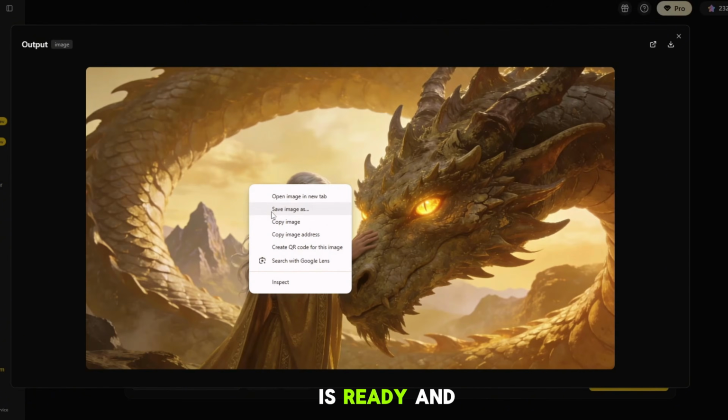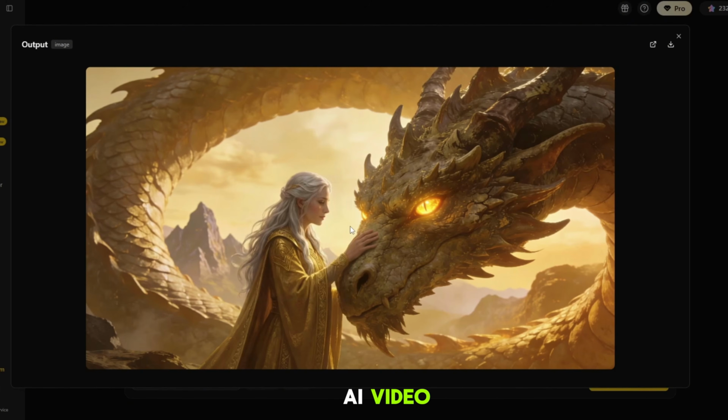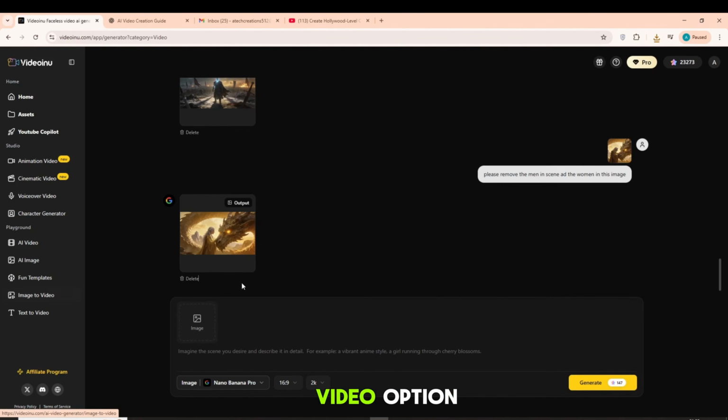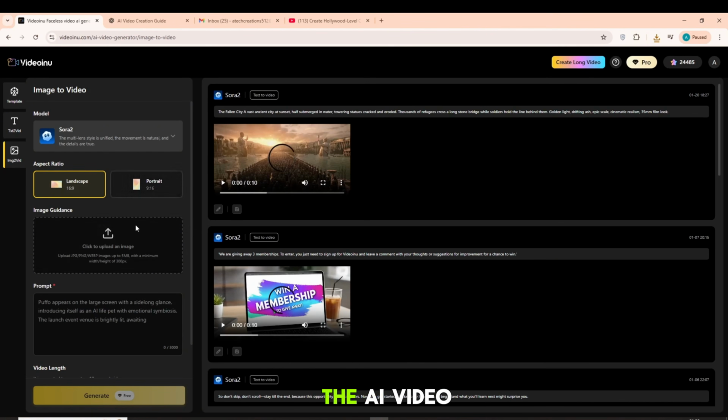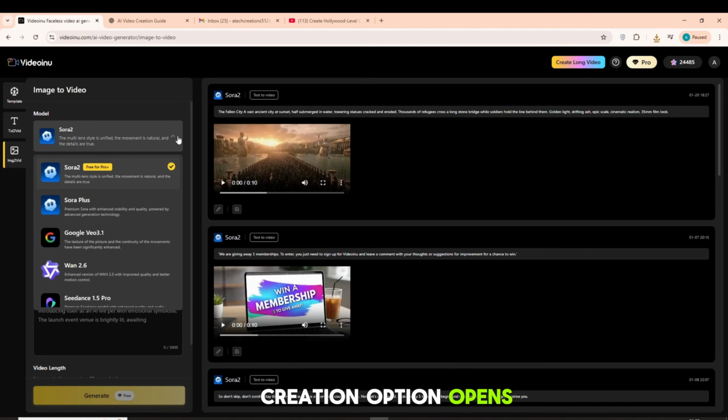Now the image is ready, and to create an AI video, we click on the Image to Video option. After clicking it, the AI video creation option opens. As you can see, there are many options available, such as Sora, Sora Plus, and Kling 2.0. You can select any option you like. I first select Sora 2, then upload the image.